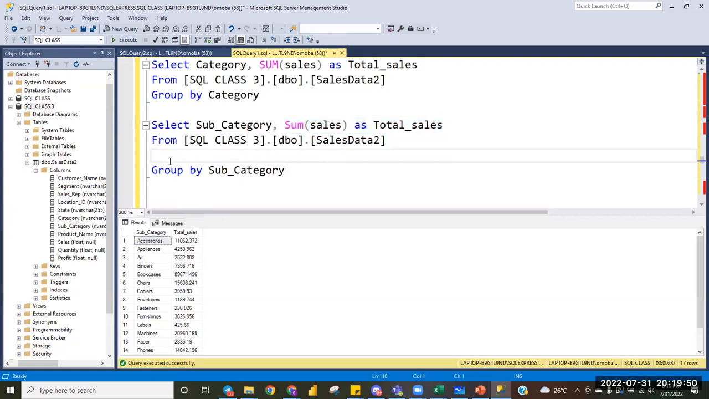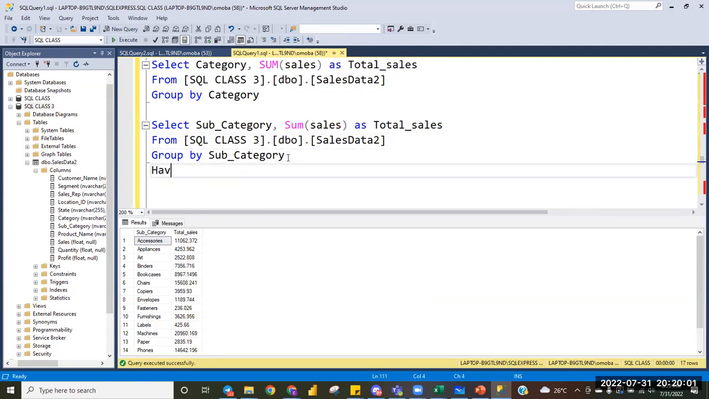We cannot do that with WHERE, because WHERE only filters the columns we already have in the table. You can't filter out aggregates with it. So to filter aggregates, you use HAVING. That's why you use HAVING. HAVING is used to filter aggregates. Don't forget HAVING.